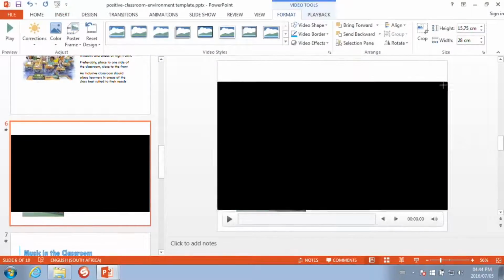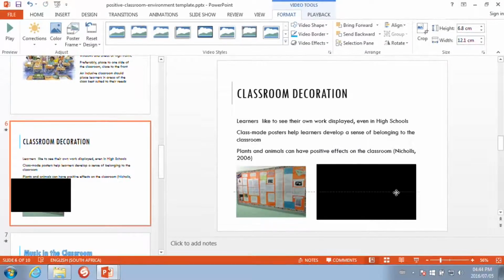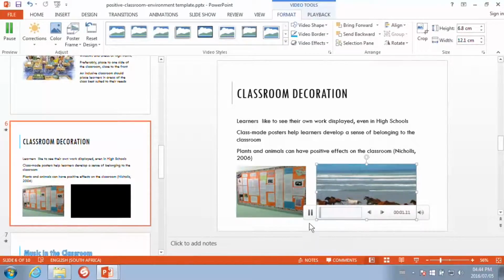You can now change the size of the video by clicking on the corner and dragging it downwards, and then you'll see there's a little play option here so that you can watch the video itself again. And pause that.